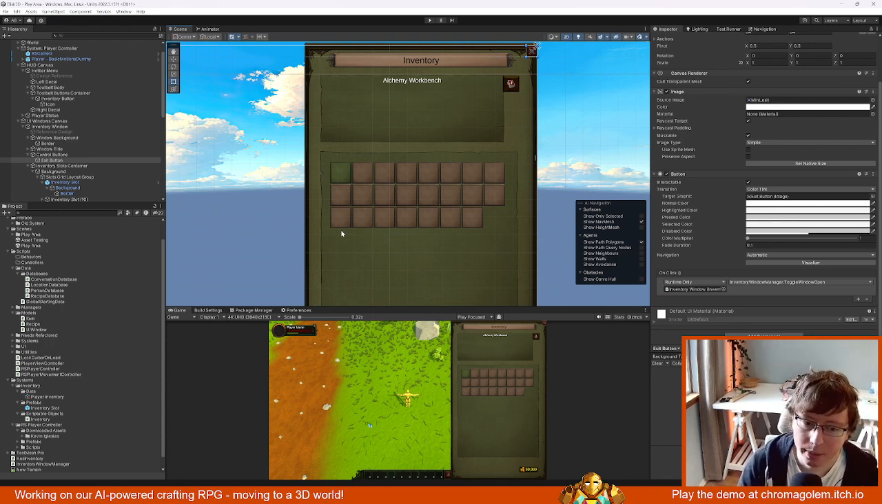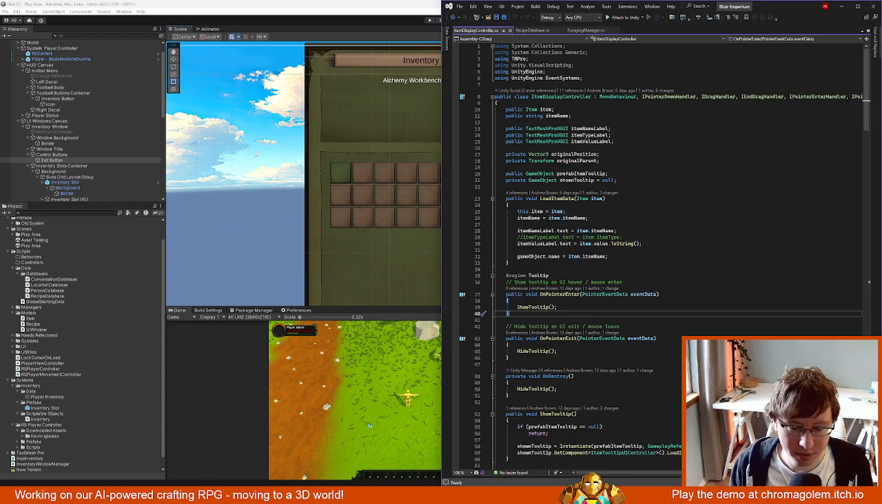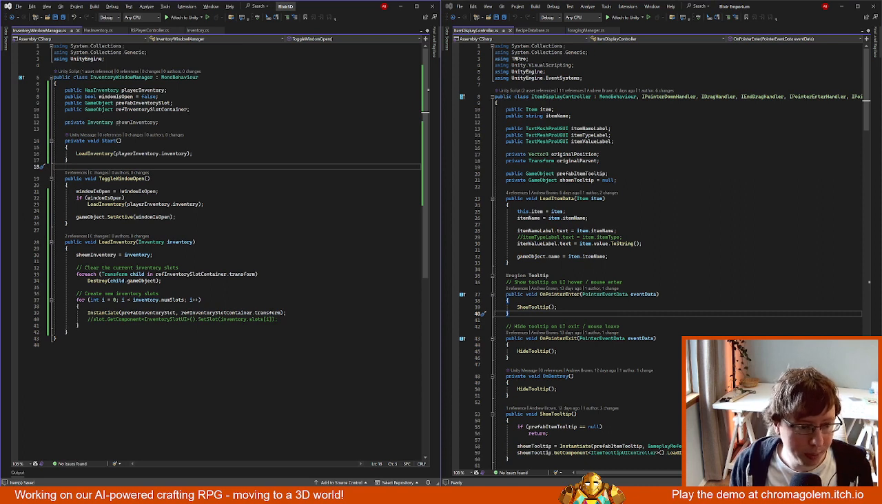So we need to probably add an item to the player's inventory. There's a lot of stuff to do from now. We need to add some items to the player's inventory. We need to be in this loop here, when we're instantiating that slot, checking the inventory object to see if there is an item at that slot index. And if there is, we need to load that item into that slot.